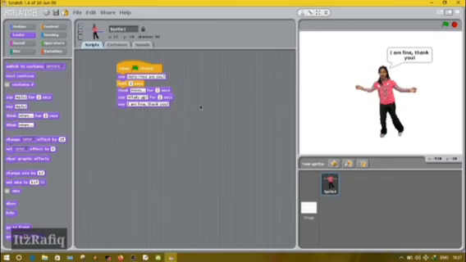Always remember, to run a sprite program we have to click the green flag, and to stop the program we have to click on the red button. The green flag is used to start a program and the red button is used to stop the program.